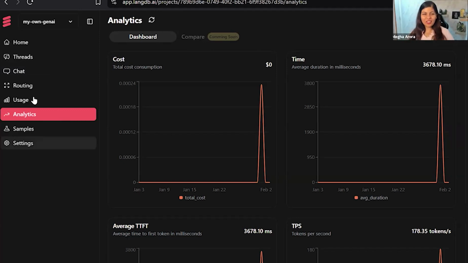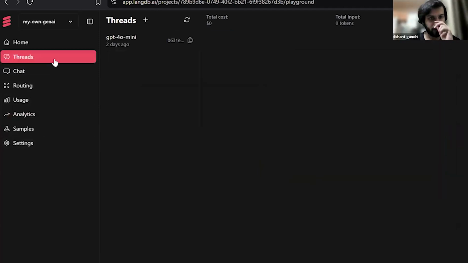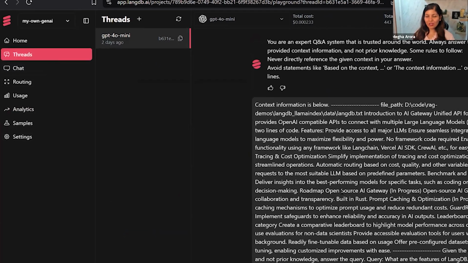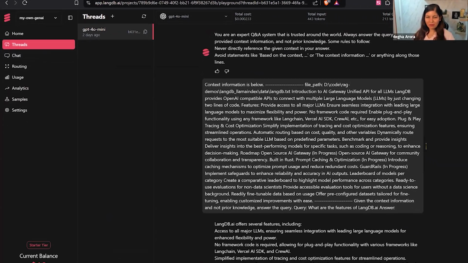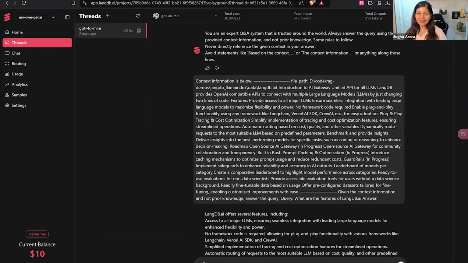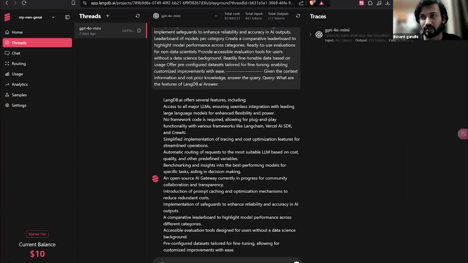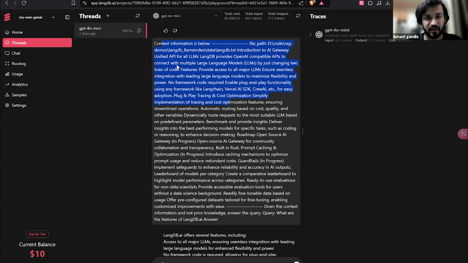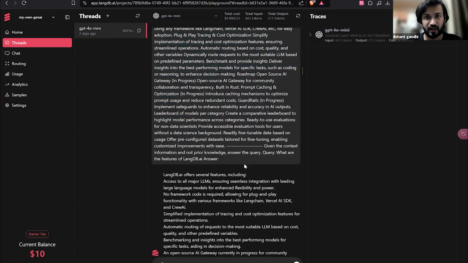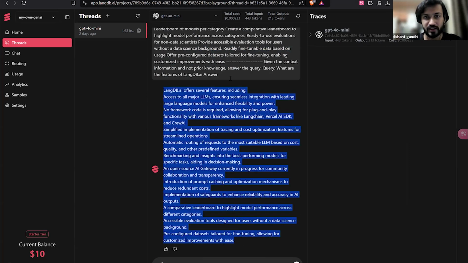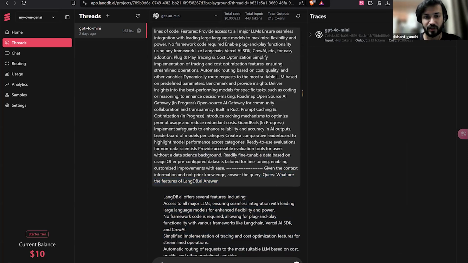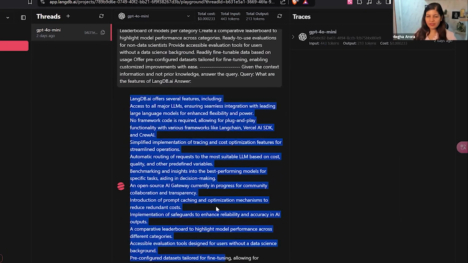Can you show the threads as well? Sure. If you go into the logs, threads, right? Yes. It is building a chat log from whatever you have given from your samples. It has the context and the prompt which I used earlier, and then the answer, the information I provided to it, and then it gave me a proper answer. This is the question I gave it, the query: what are the features of LangDB AI? Then it gave me this answer. Pretty amazing.